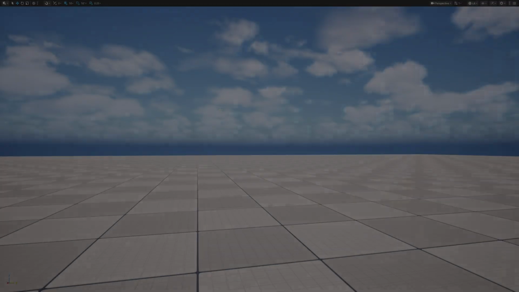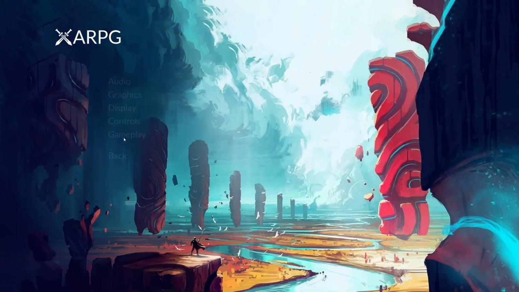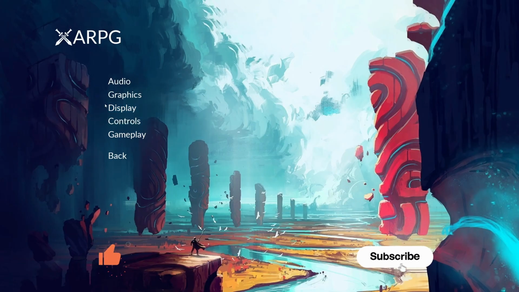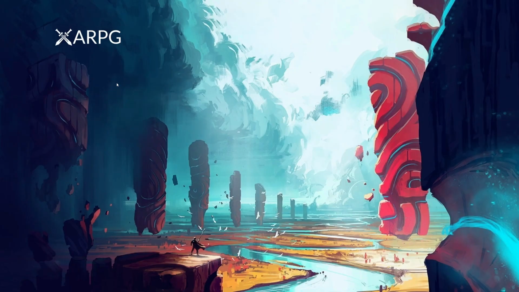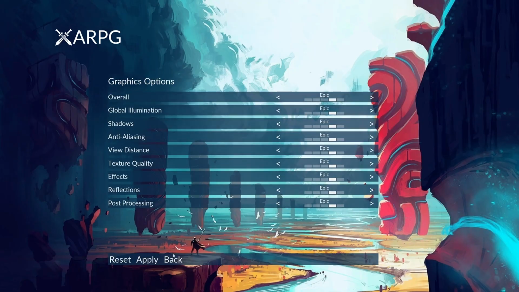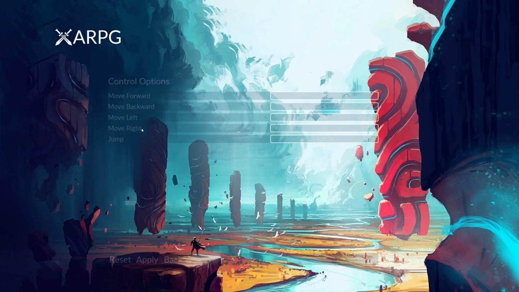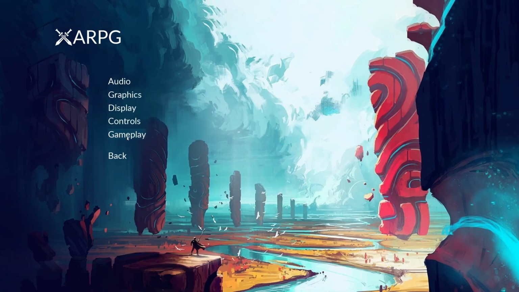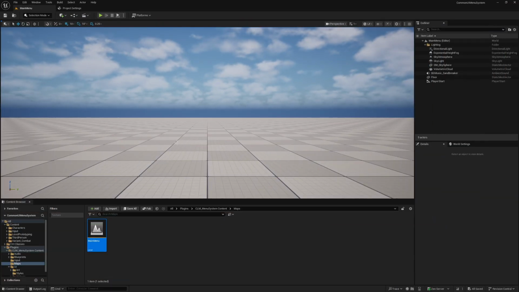Okay, so right now, if I go to the display options, nothing happens because I haven't assigned any options panel to display options, but I have assigned to audio and graphics, controls, so everything else is assigned. So gameplay, I do have a panel, but I don't have any gameplay options. So yeah, now we are going to work on display options.